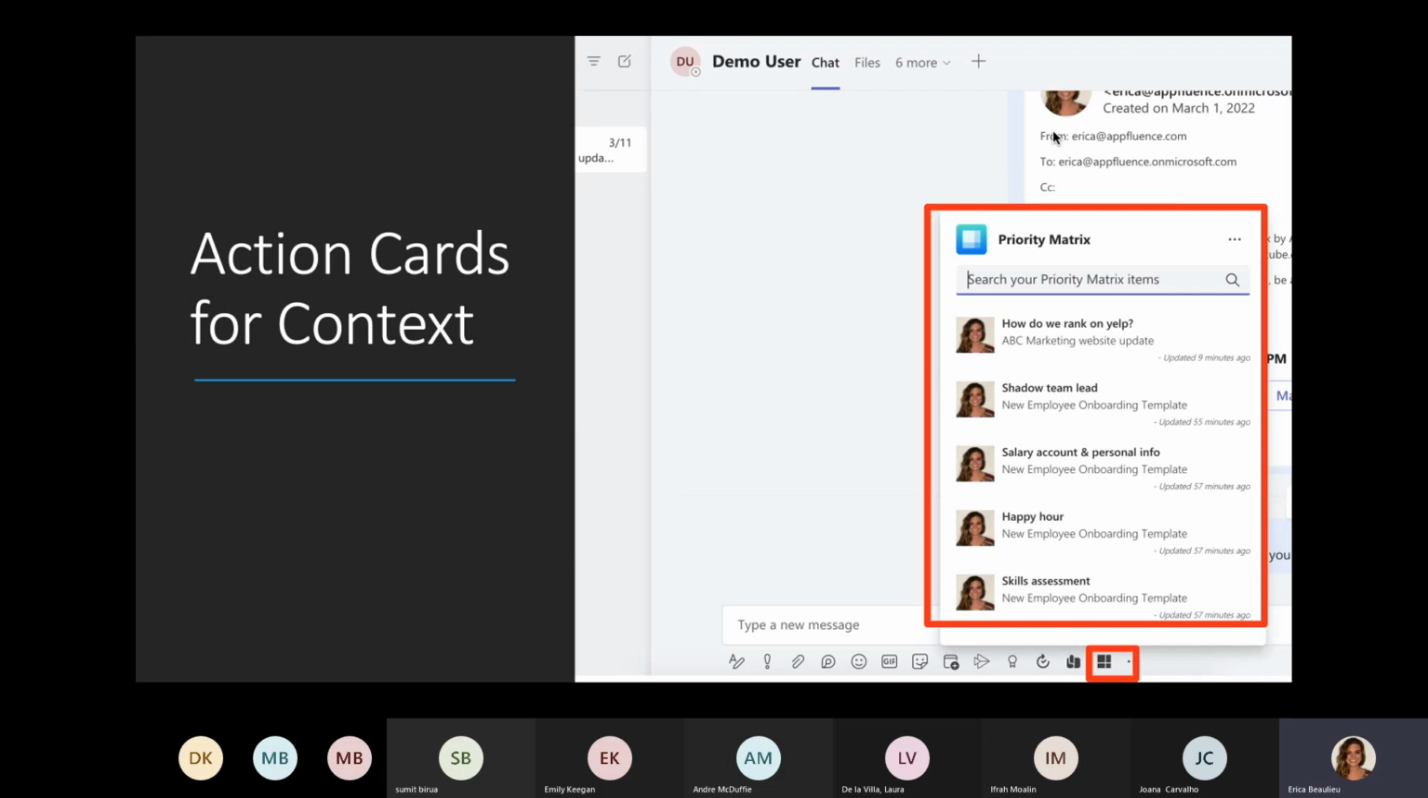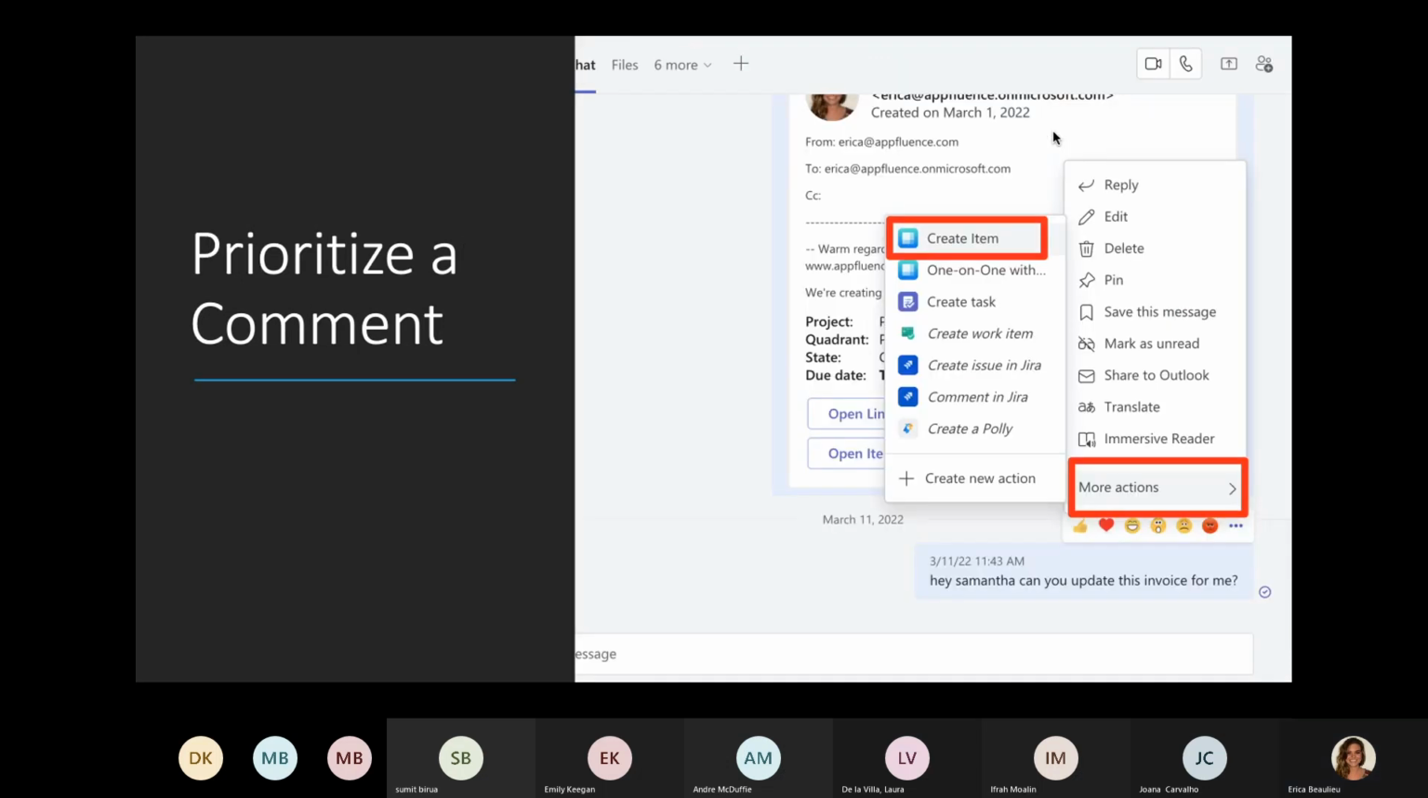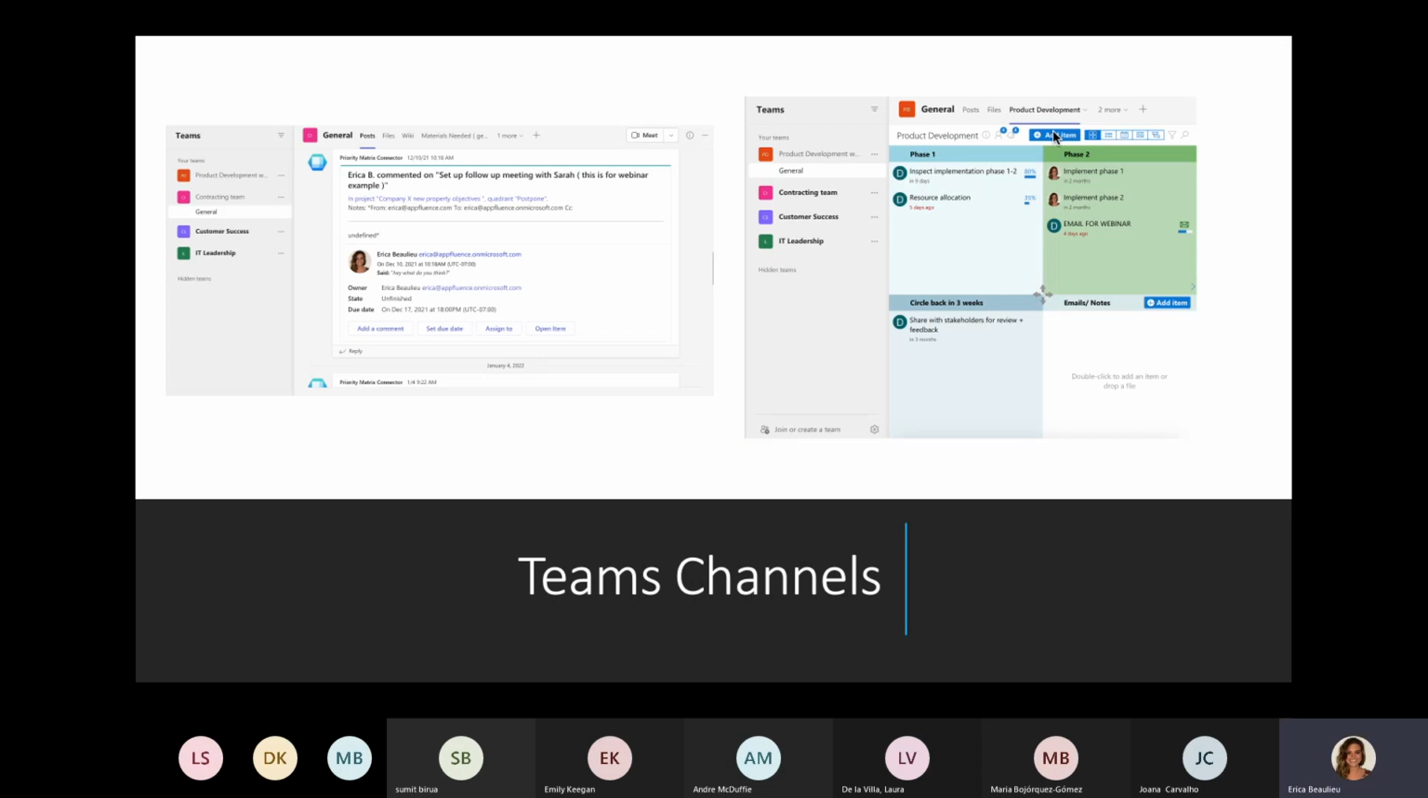The next thing we're going to look at is action cards for context. When you're chatting with somebody in Microsoft Teams and you ask, hey, what's the status of that action item we talked about? You can integrate that task right into your chat, so you have all the context you need without even having to leave the chat. Priority Matrix also allows you to prioritize a comment within a chat or a channel. I'm going to dive deeper into that during my presentation, but it's just a quick glimpse. You can also use Priority Matrix through your Teams channels for posting connectors or notifications, while also accessing those specific projects for each channel you're working in.